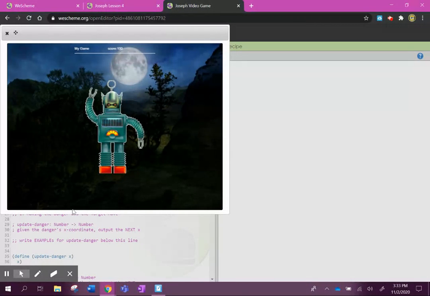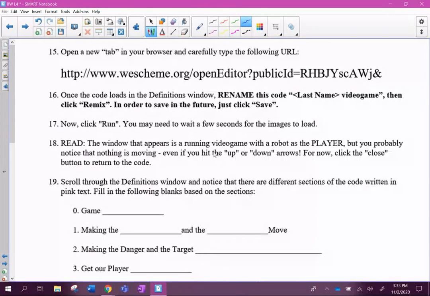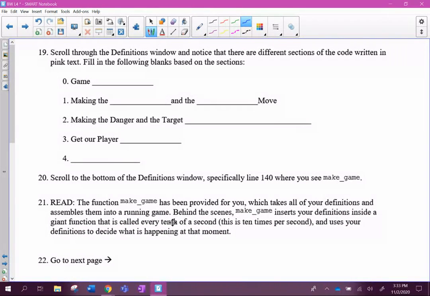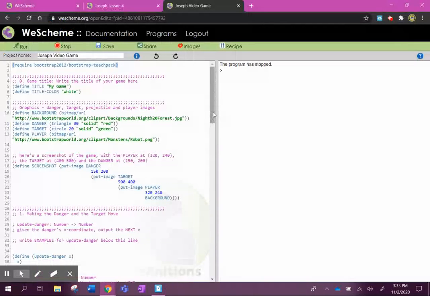Okay? So for now, we're just going to click the close button up here on the left and we're going to look at the code. Okay? So in number 19 in your note packet, here, number 19, you're going to scroll through the definitions window. And when you do that, you should notice that there are different sections of the code written in pink text. So if we look back at the code, if I scroll through here, there's different sections.